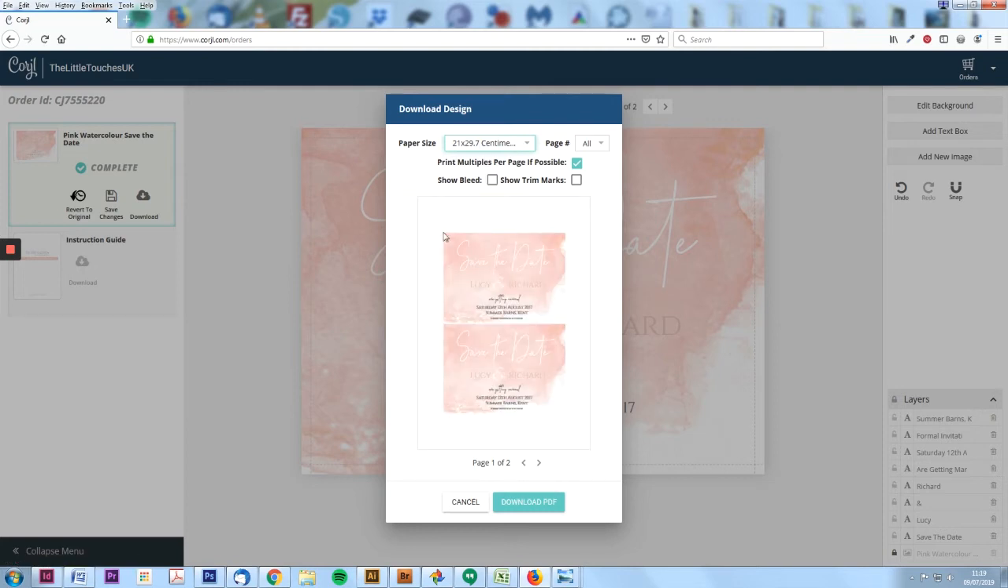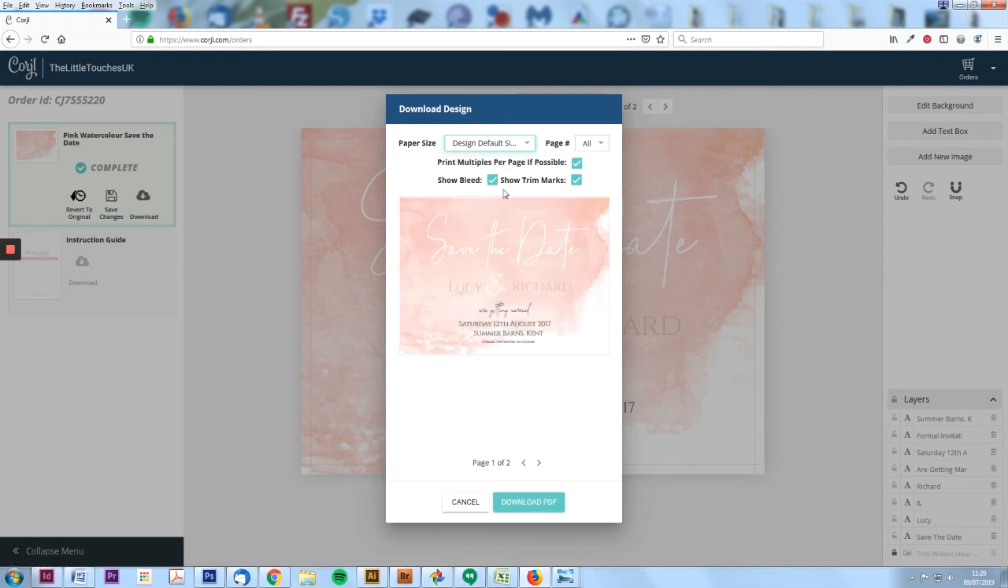You can then show bleeds. So this will just add a 3mm bleed around the edge, which professional printers do prefer. You can then show the trim marks, and this will just add corner crop marks, which will give you a guide when you're cutting out your design. Now, if you are sending it to a professional printers, you just want to select the default design, but keep on the 3mm bleed and the crop marks. You can then download your PDF.